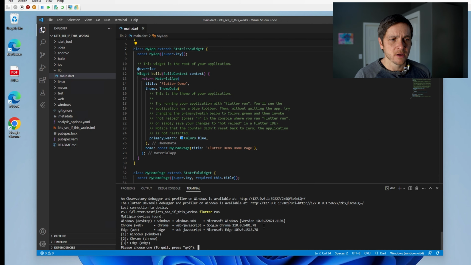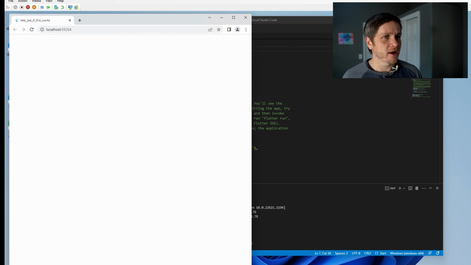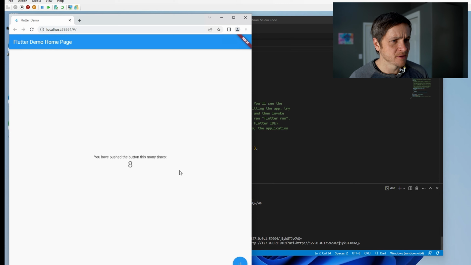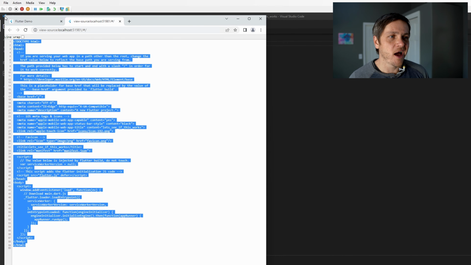Now let's see. Wait a minute, can we actually run this in Chrome? Are you telling me we can make a web application from the same code that we just made a Windows application? It's impossible. Or is it? Well, what's this? We've got a Chrome browser coming up linked to a local host service, which has the exact same application. Now you'll notice if you view page source, there's not a lot of code there.